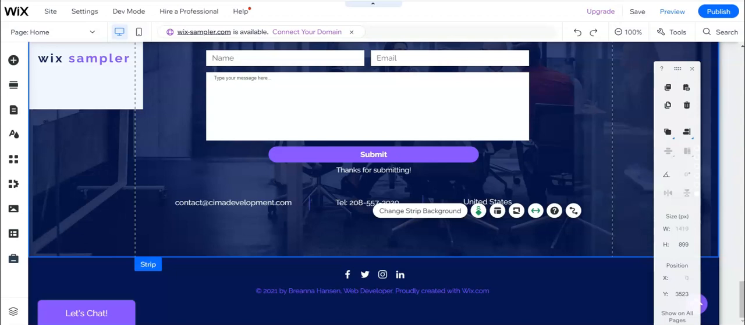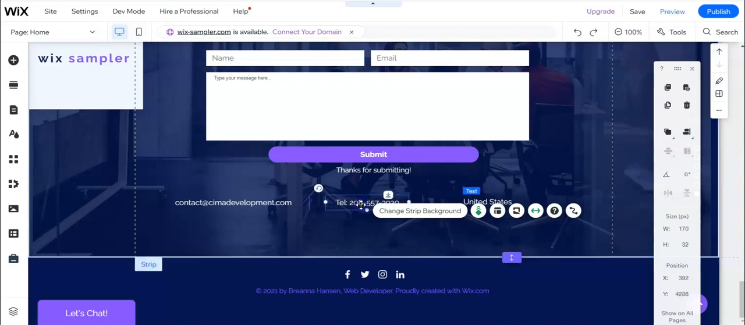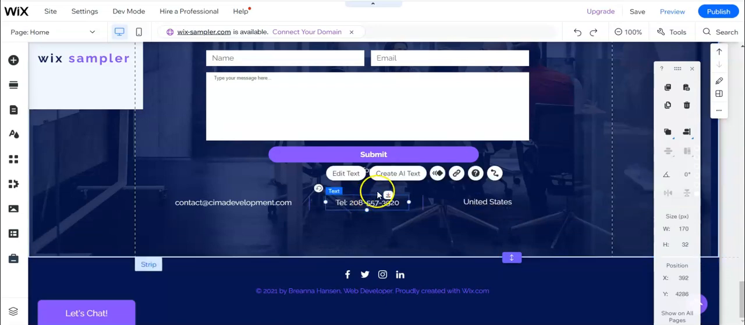Today I'm going to teach you how to make a phone number link clickable so that users can click on it and call you. So down here at the bottom of my template we have a text and its telephone number. We're going to go ahead and click on that. And we've already got the phone number in there.